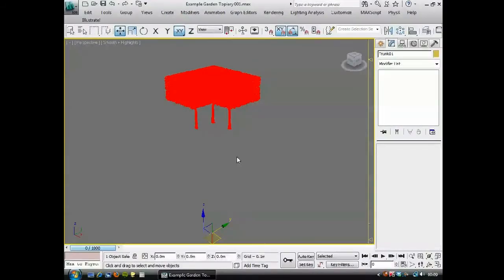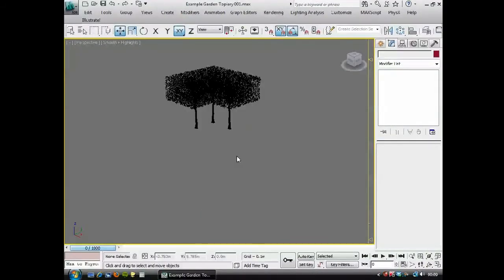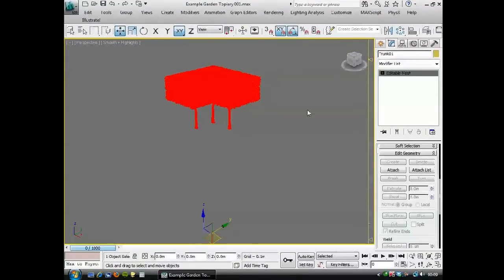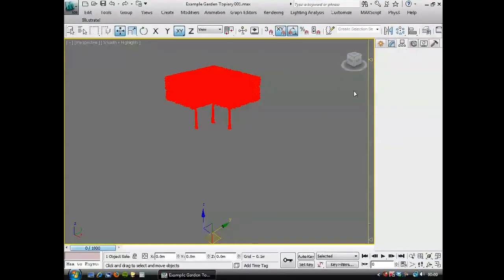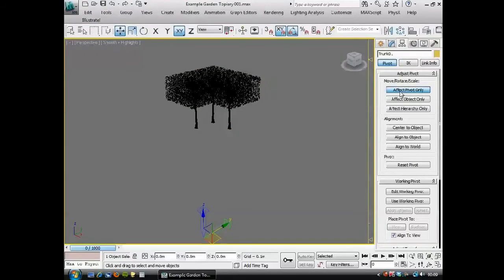It's a little bit weird, but I have been throwing lots of polygons around, so I'm not going to complain too much. Again, we're going to affect the pivot only and center it to the object, and then put that down at ground level.